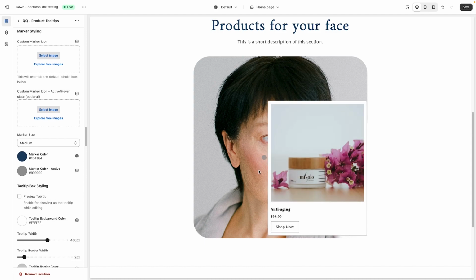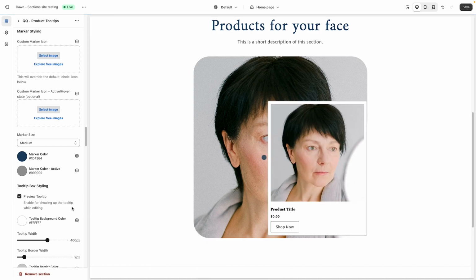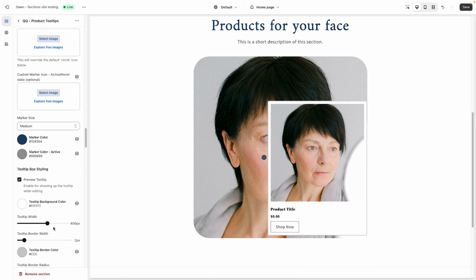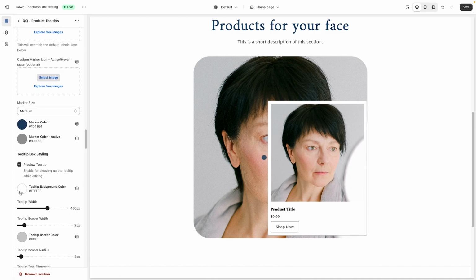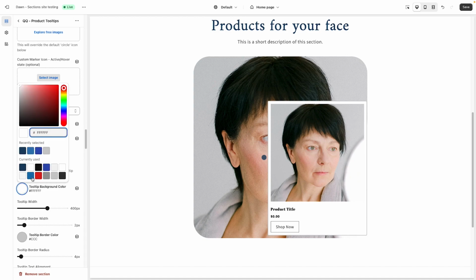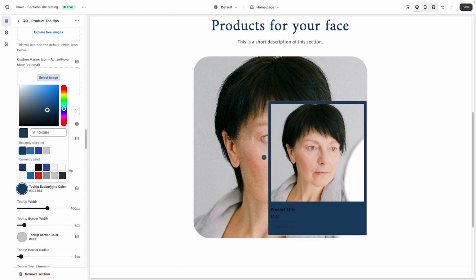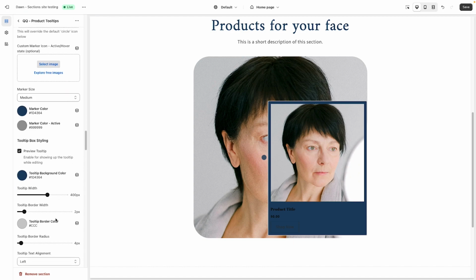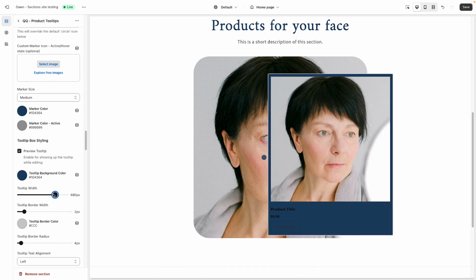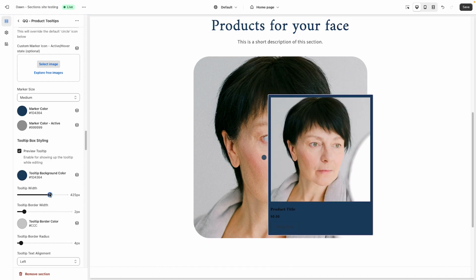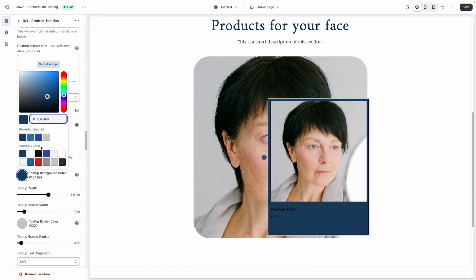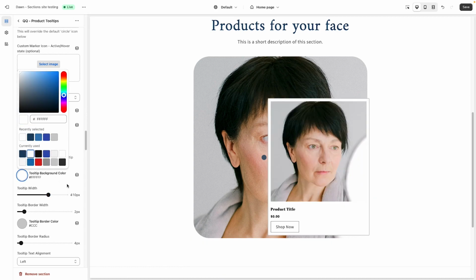Next, we have the tooltip. So we have an option to preview the tooltip. As you can see, you don't want to set up and then each time hover over. So we have this option to preview the tooltip and you'll get it automatically. And then you can set up the background color. We can do something like that, like a background like that. You can adjust the width of the tooltip, bigger or smaller. Let's just keep this at white for now.